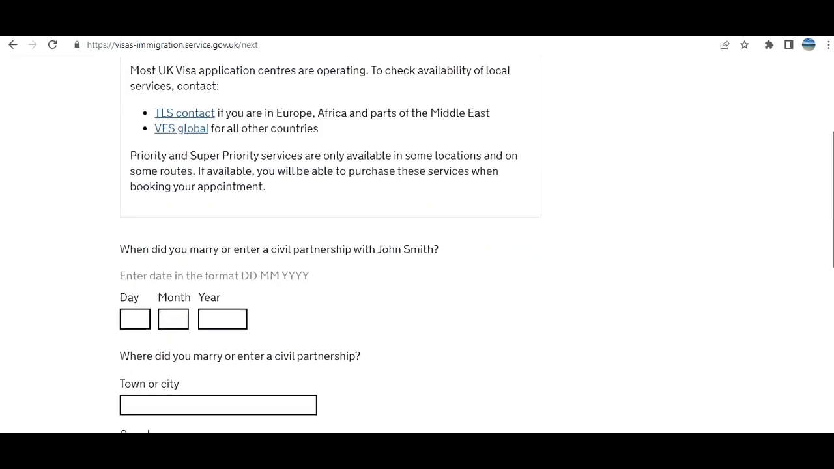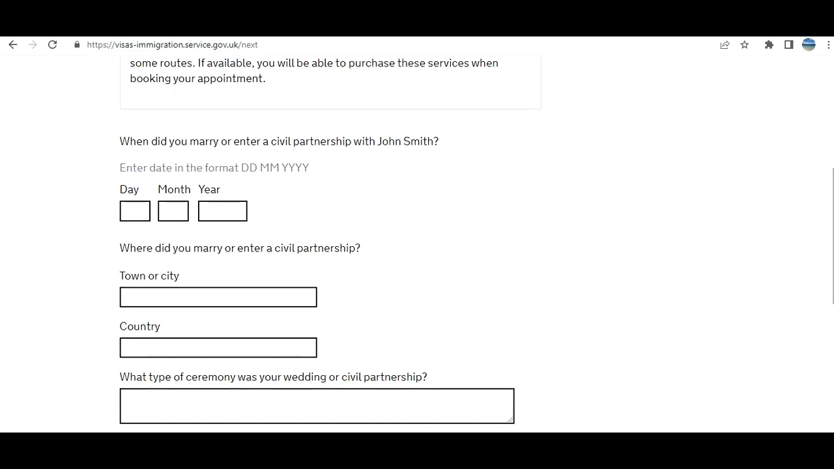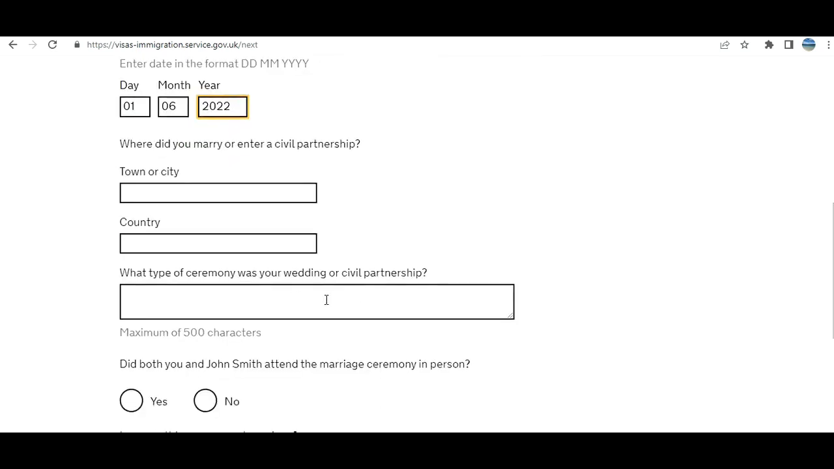When did you marry or enter civil partnership with John Smith? So let's say they got married in June, right? So I'm just going to put 1st June. Yeah, that's fine. City, country, and what type of ceremony. So you need to provide that information. I'm just going to put some sample.